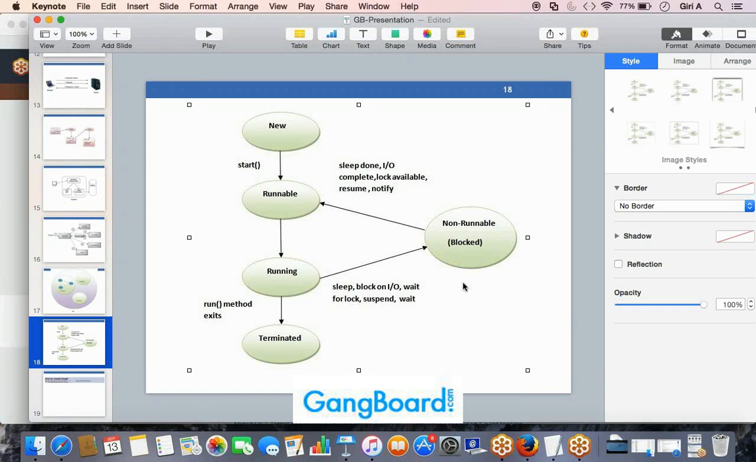This diagram is not clear, so I'll just go from the beginning. There is new, runnable, running. After running, there are two possibilities: it will go to sleep or wait. Once it goes to sleep or wait, when it resumes, again it comes to runnable. Then the scheduler again needs to decide whether it needs to run or not. So that's how the flow is. Once it's completed, it will be terminated.